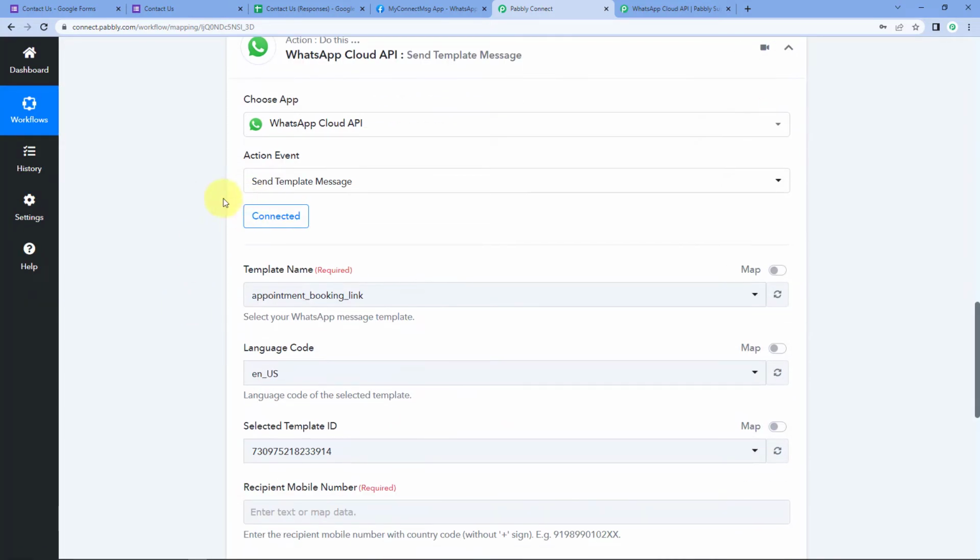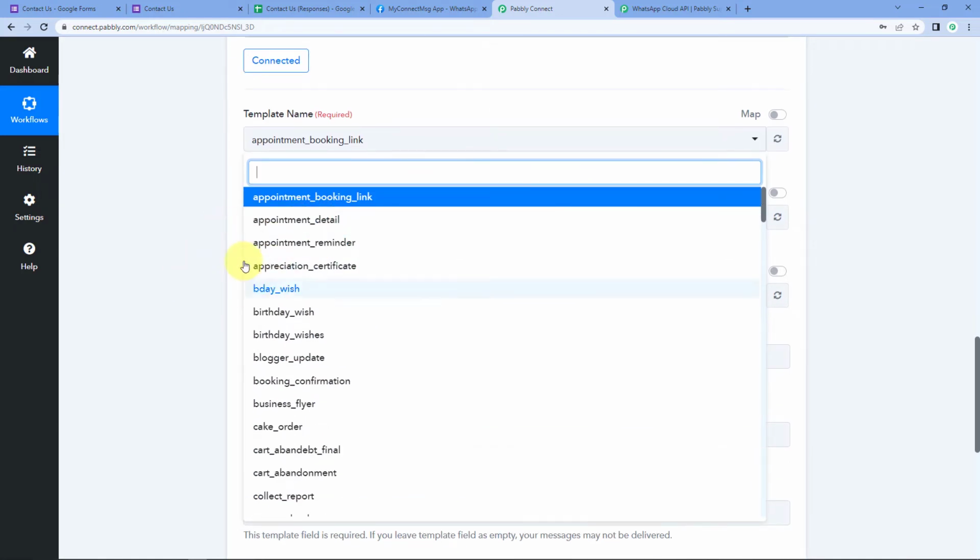So after making the connection, after connecting our WhatsApp Cloud API account with Pabbly Connect, it is asking us for the template name. And then in the drop down below, we can see there's a long list of template messages. So here you must be thinking, what are these templates? The templates are basically some predefined WhatsApp messages which we want to send to our users, or the users who are submitting the form.